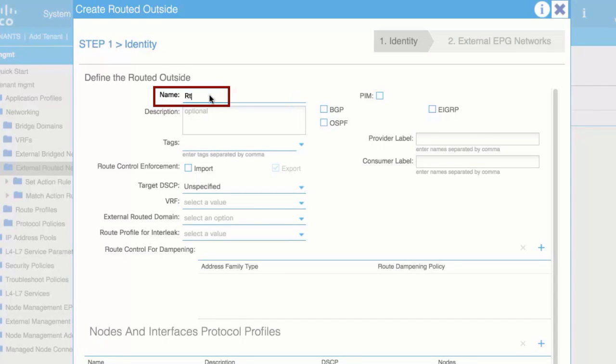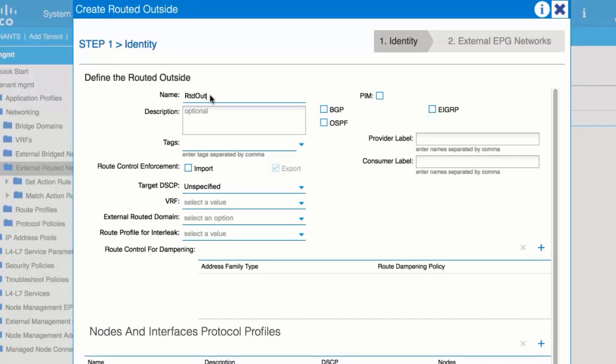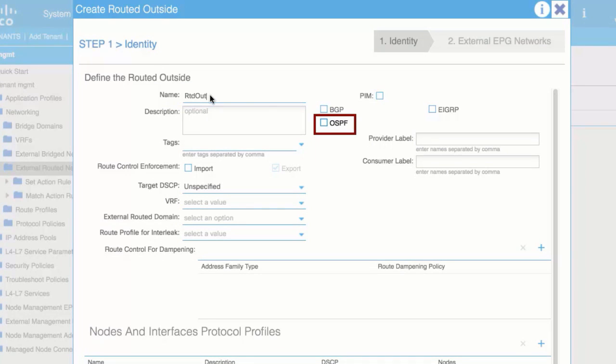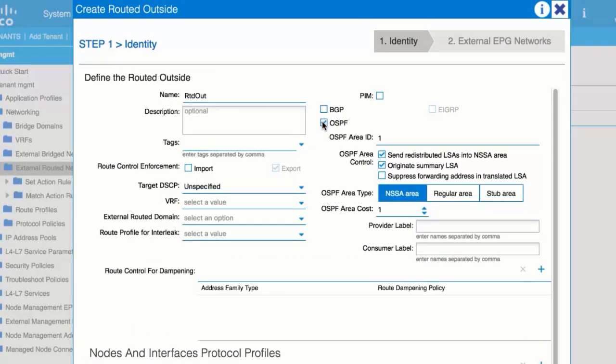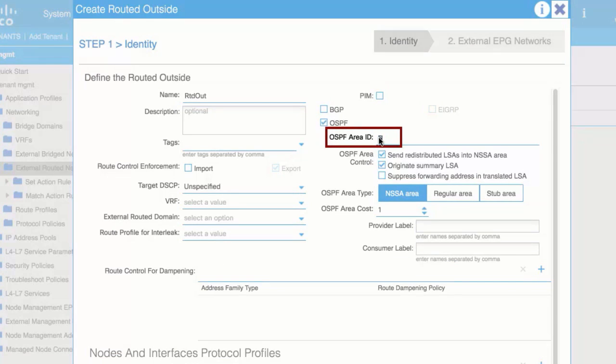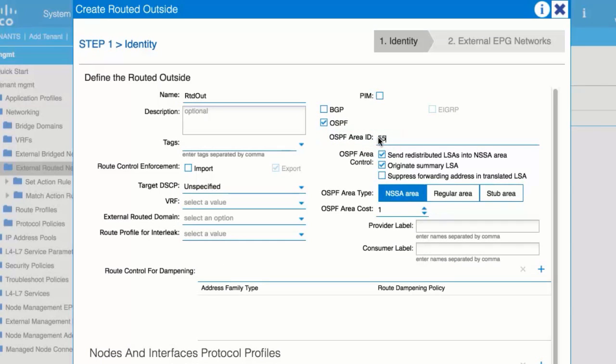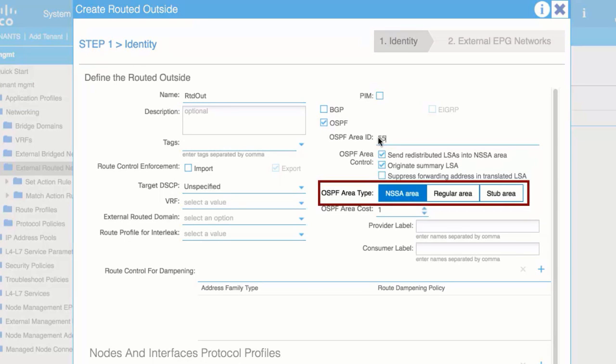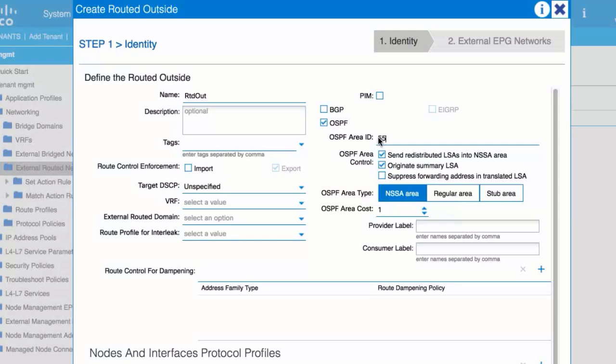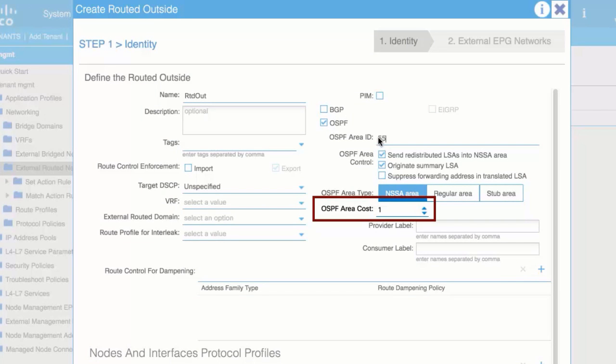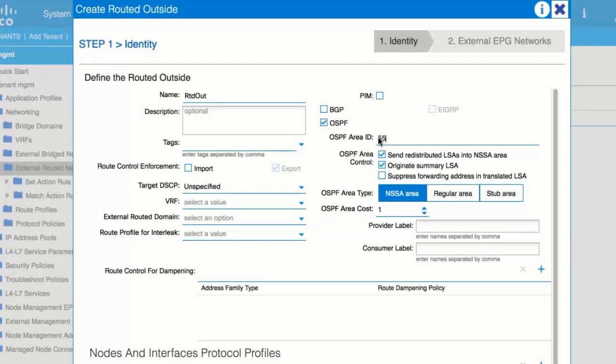Enter a name in the name field. Check the OSPF checkbox. Enter an area ID in the OSPF Area ID field. In the OSPF Area Type field, choose the appropriate button. In the OSPF Area Cost field, choose the appropriate value.